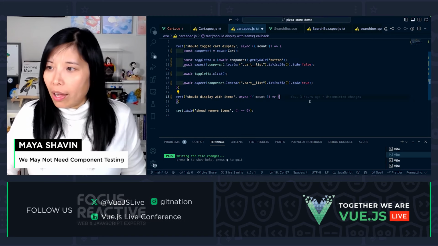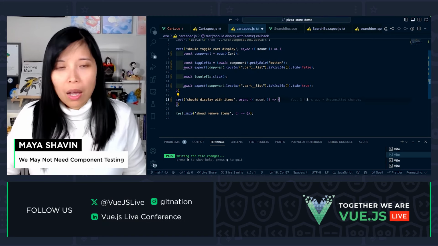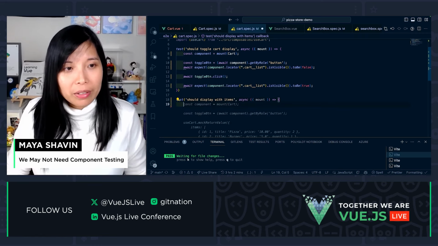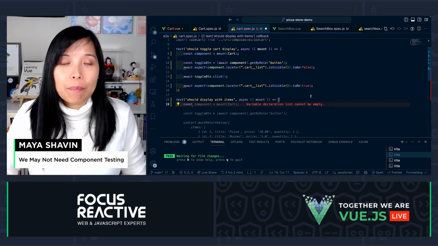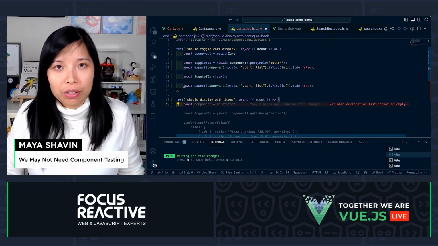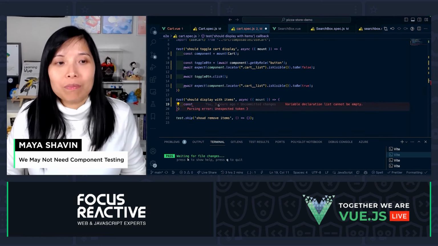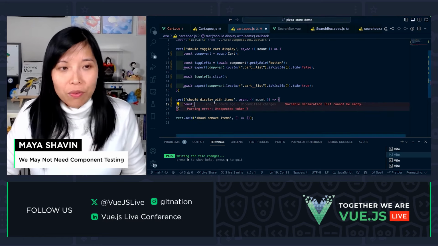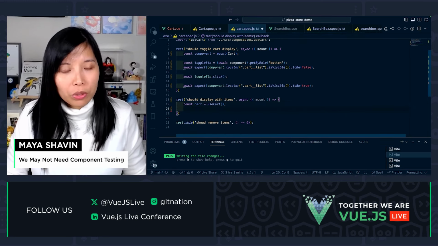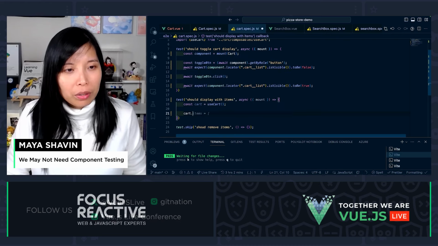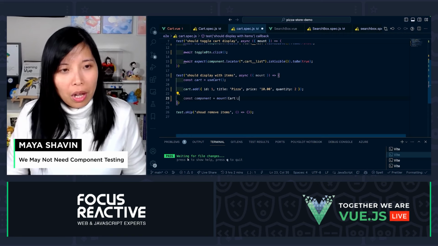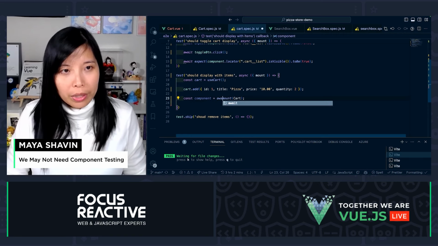Great. And now the last one, should display item, for the next one. It should display with items. So for that, one of the downsides is we cannot mock useCart here. So we have to somehow add an item to the cart. For that, we can just import the useCart composable directly into the test. And we do the cart, we have the add function, and we add the item in here, and we do the mount like usual, await.